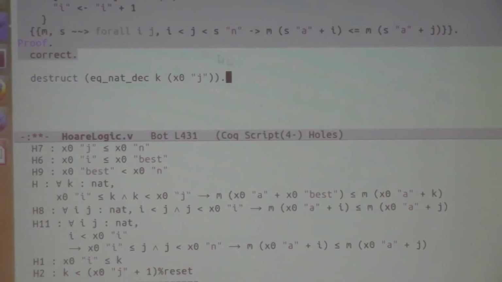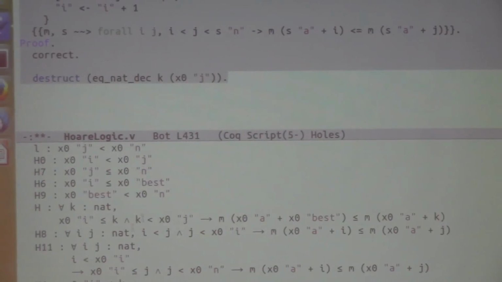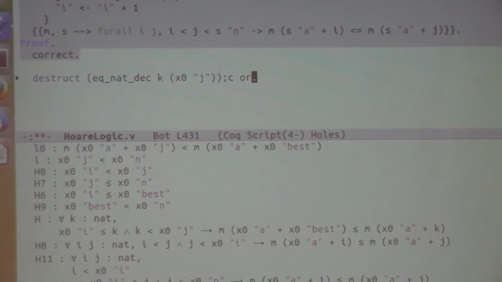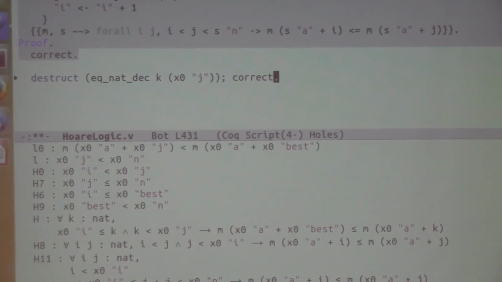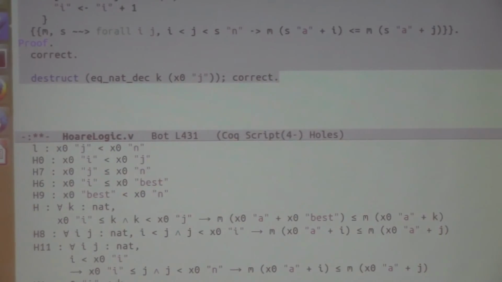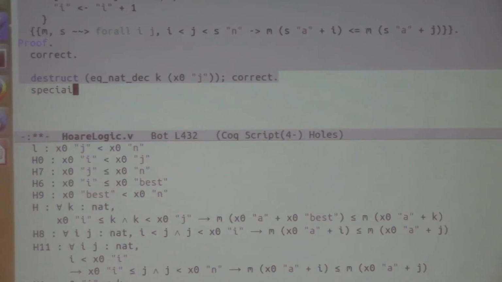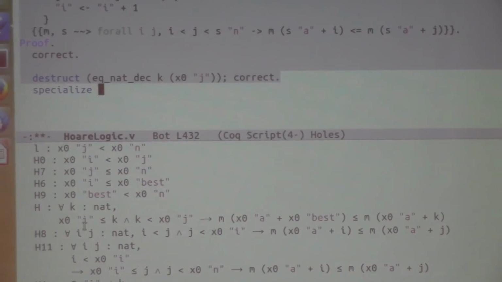So we're going to get 2 cases here, one where k equals j and the other where k is not equal to j. In this first case, we see k equals j. And let's see if we can then make progress in those cases. Now there's just one case left. And I think what we need to do is take our hypothesis h and specialize it to the particular value of k that we've chosen here.